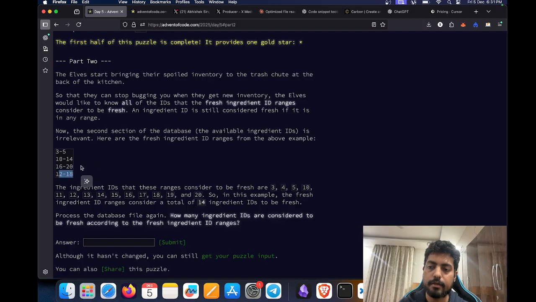We need to print how many numbers lie within the ranges. And this is inclusive, so 3 to 5 is actually 3, 4, 5. 10 to 14 is 10, 11, 12, 13, 14. Similarly for these two. And for 12 to 18, it has numbers that are part of this range already. So 15 is an additional number that is unique in this range, else all of them are part of the previous ranges.